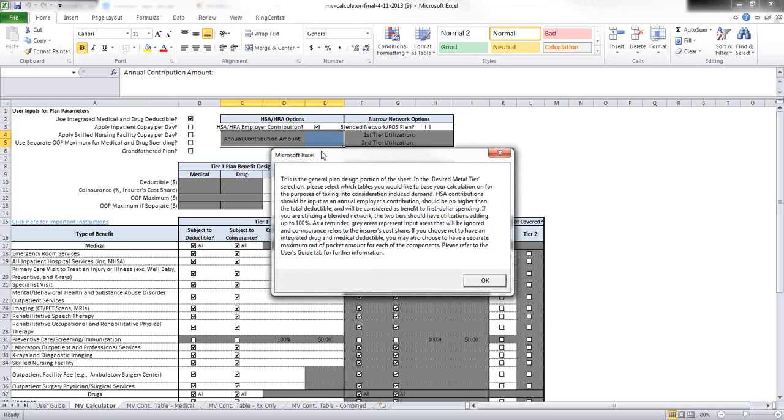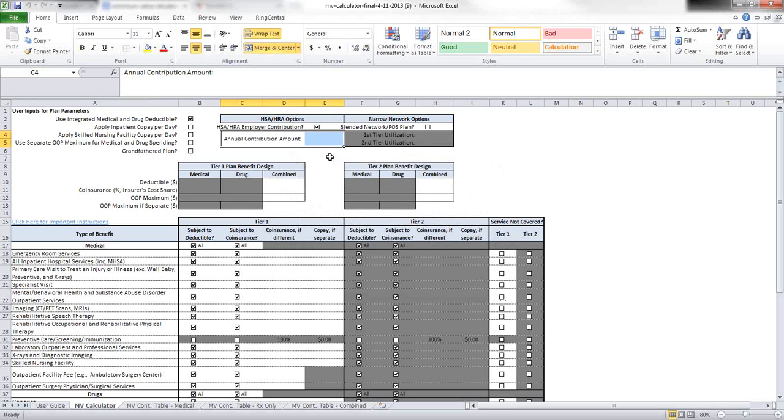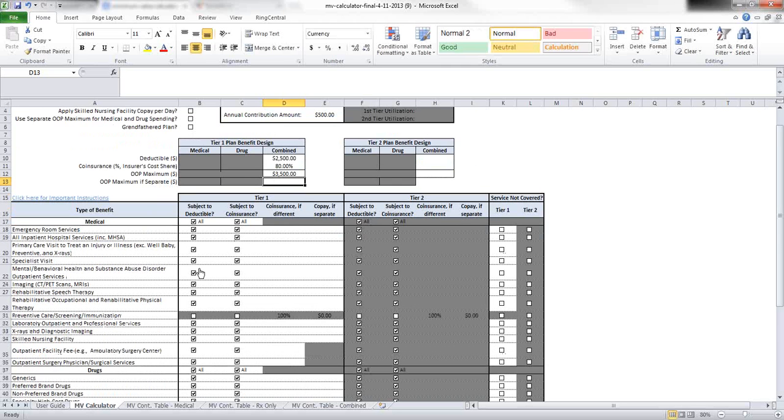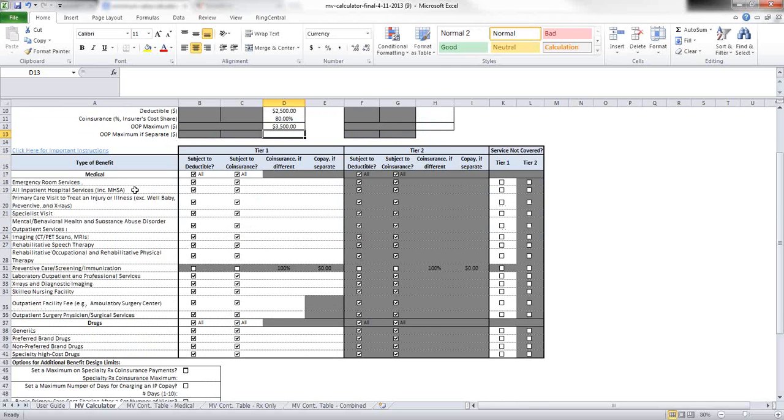And let's make an assumption that an employer kicks in $500 to an HSA on behalf of an employee, and they have a combined drug and medical deductible of $2,500. They have an 80% coinsurance, and it's up to $3,500, say, as an out-of-pocket maximum. You go down the list of your benefits here, and it's asking, is this subject to the deductible? Is it subject to coinsurance? And it asks that for all of the different plans here.